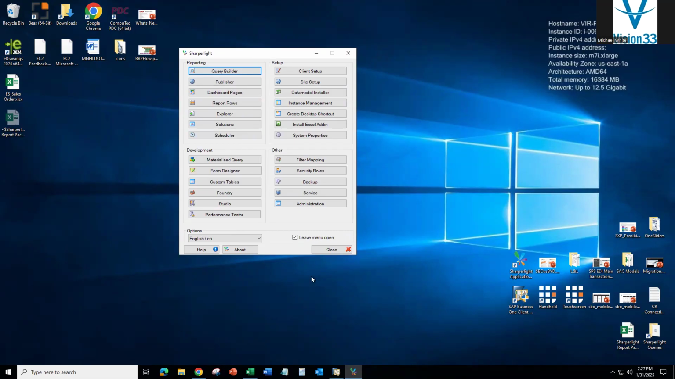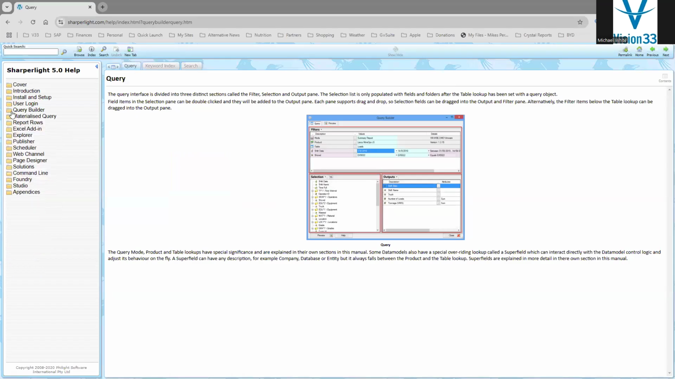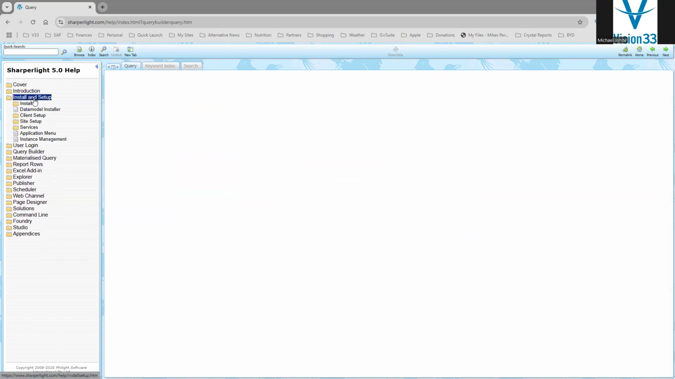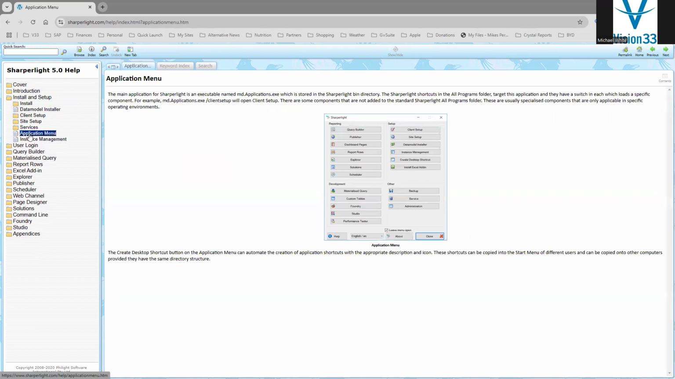One of the last things I'll touch on here is that Sharperlight has fantastic online help. So you're watching a recorded demo. You also have the ability to install and set up the solution yourself. You have the ability to add your own data models. Everything in here is fully documented, designed for somebody that might be seeing Sharperlight for the very first time. So the online help is great.